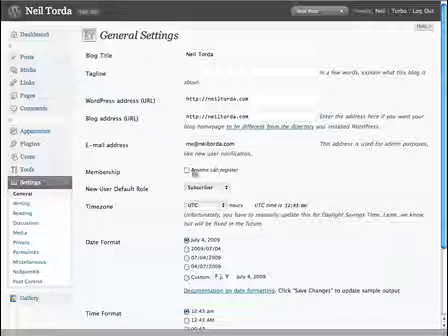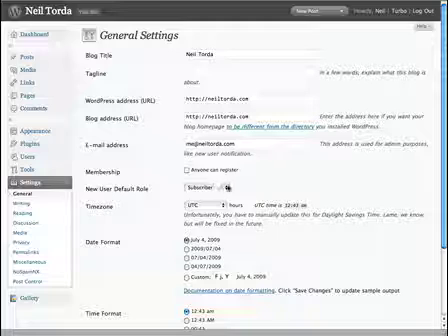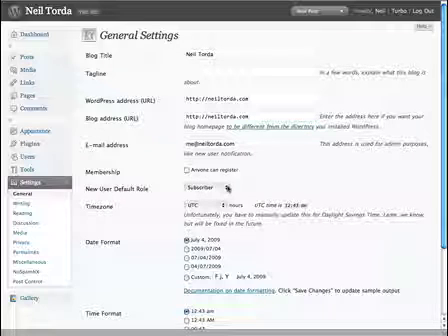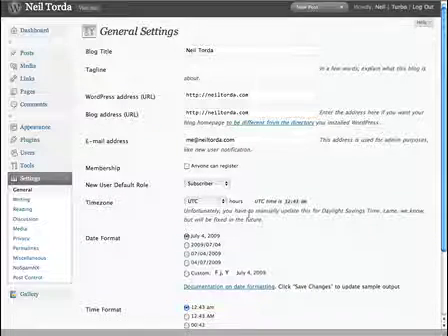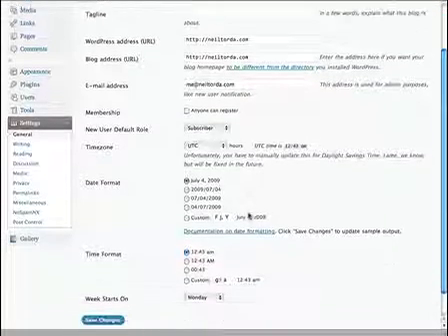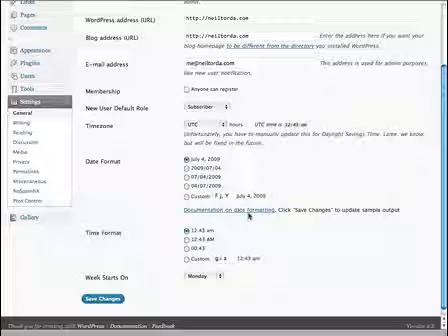You can allow, this is where you change if anyone can register or not. And then you can give a default user role for registered members. By default, it's set to subscriber. You can change how dates are displayed as well as times, in case you're in a different country where they display these things in a different way than they do in the United States.